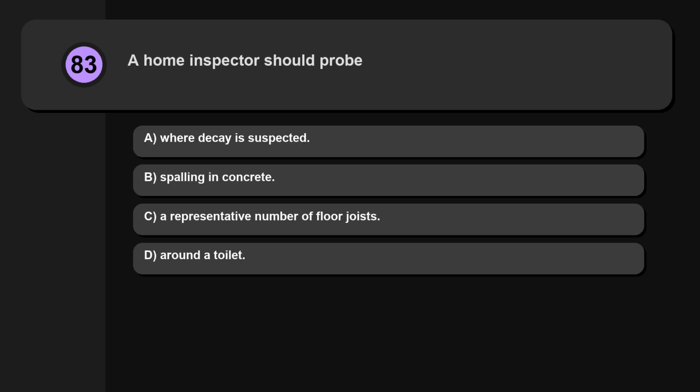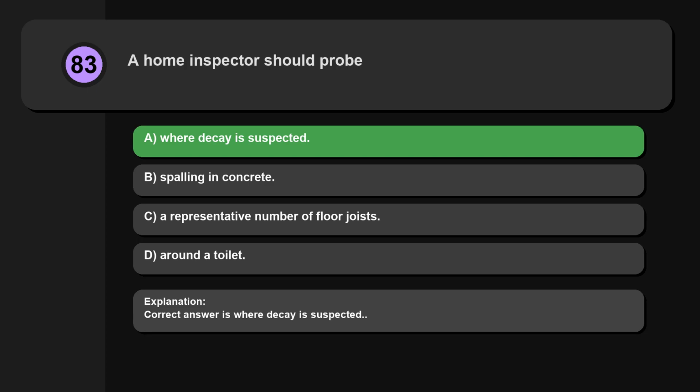Question 83. A home inspector should probe option A, where decay is suspected. Option B, spalling in concrete. Option C, a representative number of floor joists. Option D, around a toilet. The correct answer is option A, where decay is suspected.